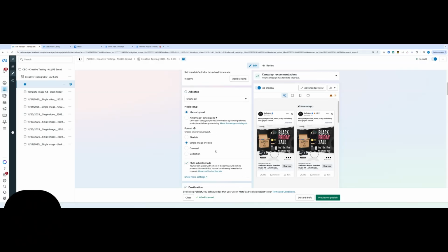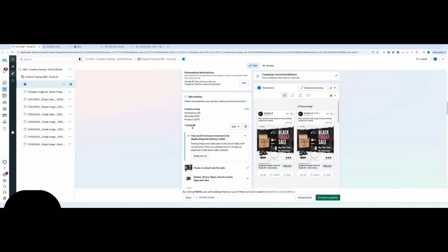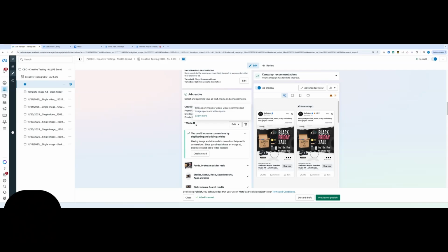Now, all you have to do is scroll down and you'll find this section, media, and then it has the edit button. Click edit media.